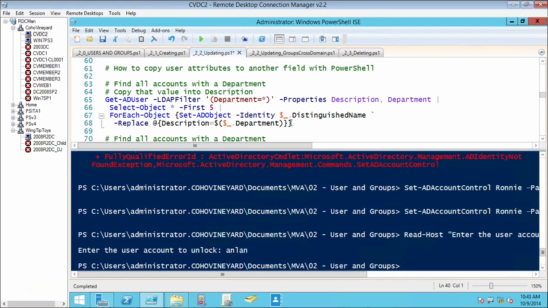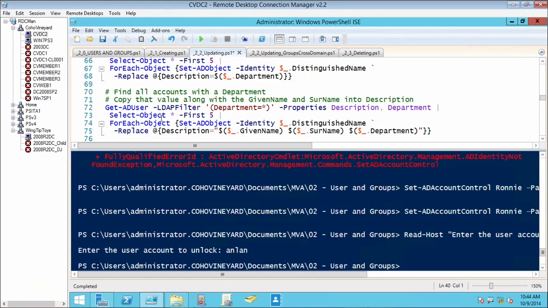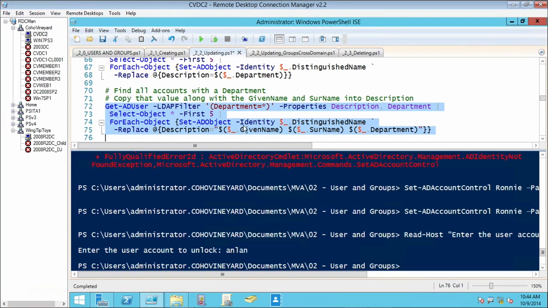A couple of things here. One of the most popular blog posts I have is how to copy attribute values. So let's say I've got first name, last name, department, and I want to put that in the description of the user. How do I do that? So here's a quick example. This is not the riot scenario, though. So I'm going to Get-ADUser, and then I'm going to grab just the first 5 of those. I'm going to set the user object and replace the description with this concatenated string of given name, surname, department.